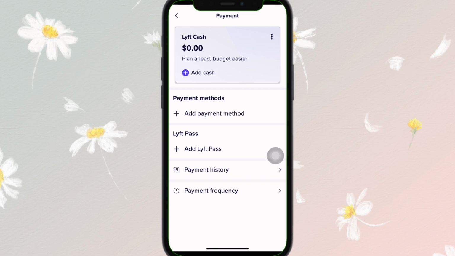So you must have at least one other payment method on file before you can delete an existing default payment method. And that's it. This is how you can set default payment in Lyft app. It is a very easy process, right?